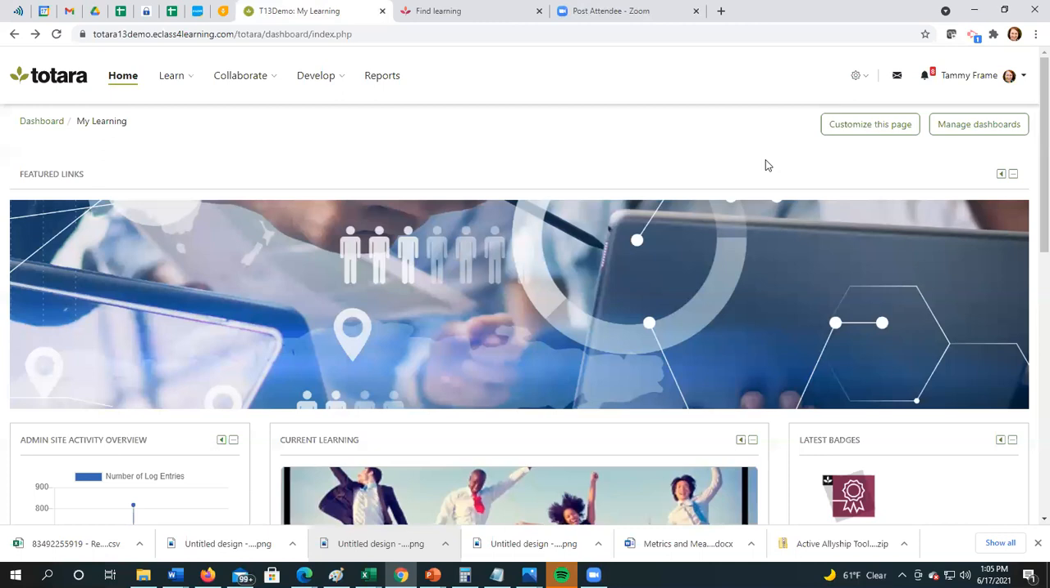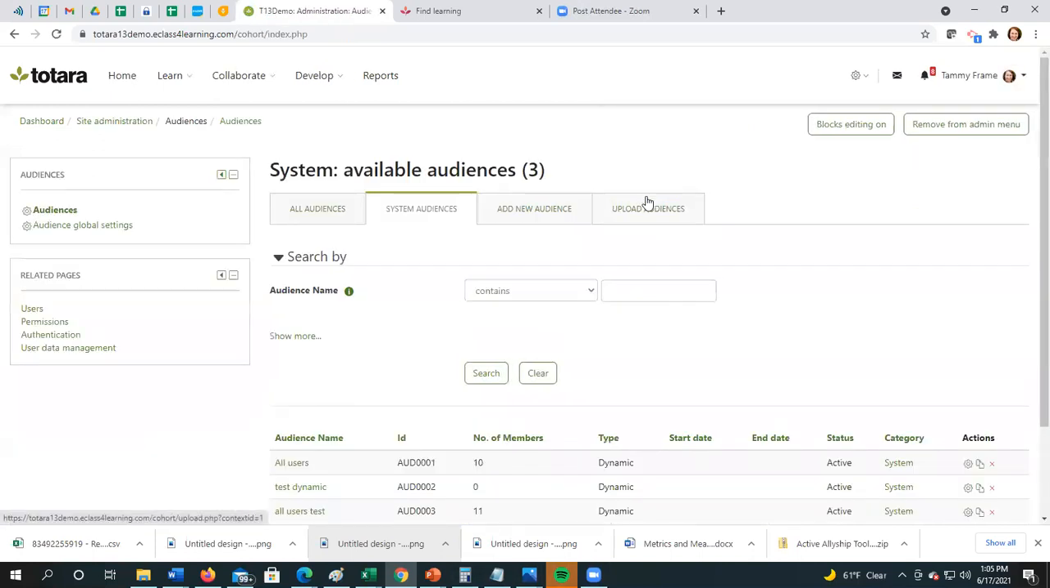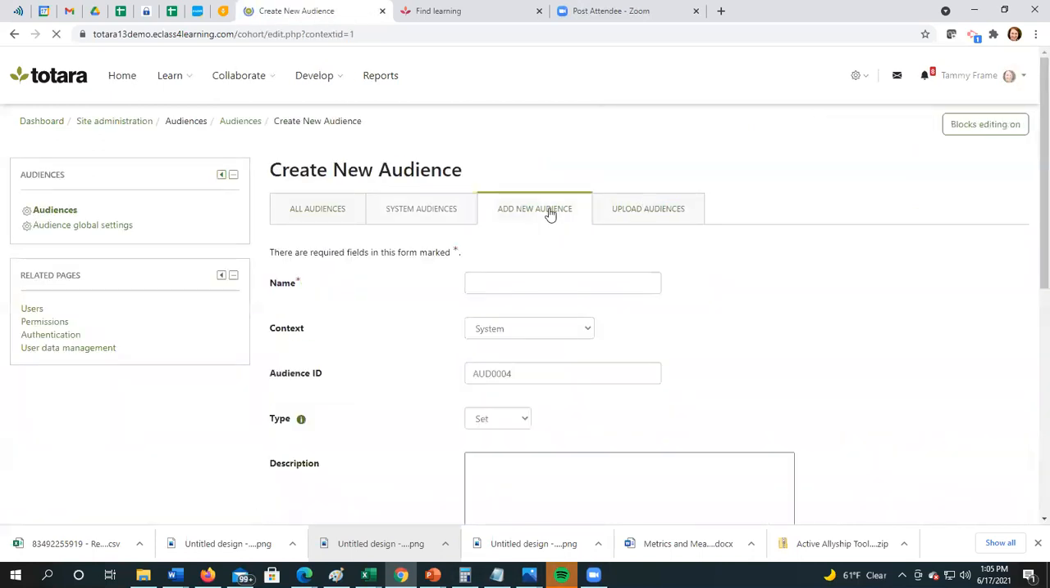So like I said, we'll start with the Totara 12 plus method. I think the best way to start that method is with the audience, which is sort of powers both methods actually. So when you go to the quick access menu, you can go to audiences. Okay. And then from there, you can add a new audience, and we'll call this practice tenant audience.